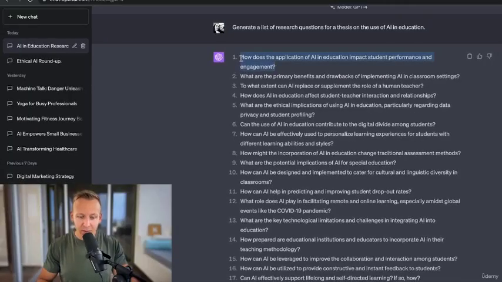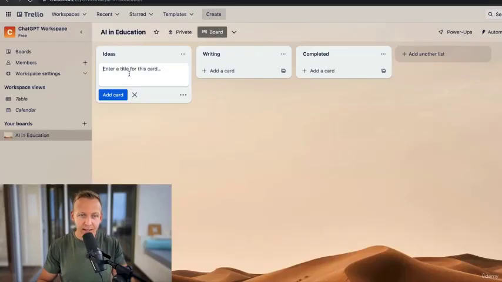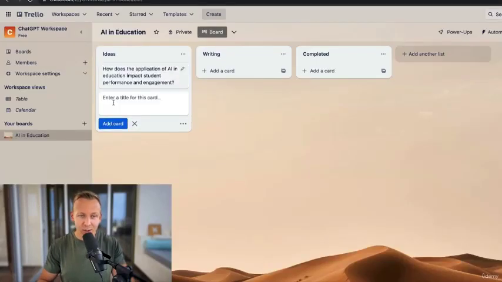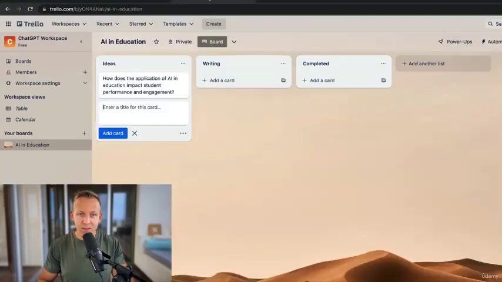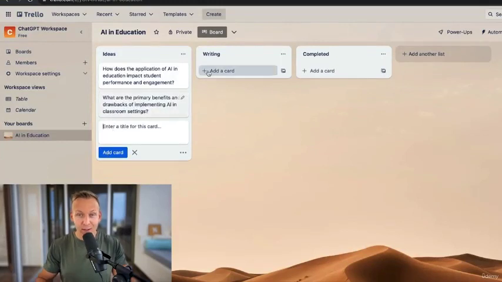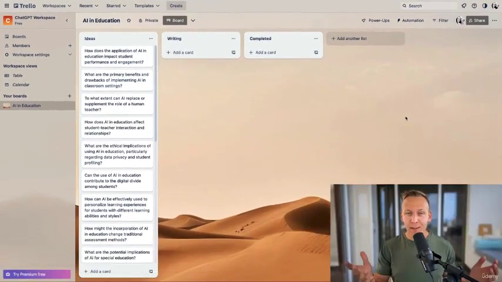Just go in here, I grab the first one, copy, jump back, click on add card, paste it in, add card. And then the second one, copy, jump in, paste it in, add card. I'm gonna do this with all of them. And once we've added in our list of ideas, we can start segmenting all of our ideas and work based on the progress that we're making.